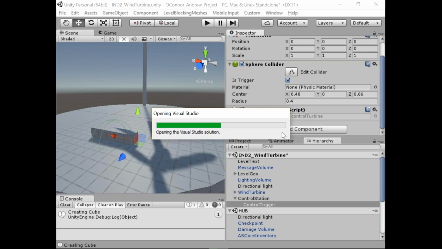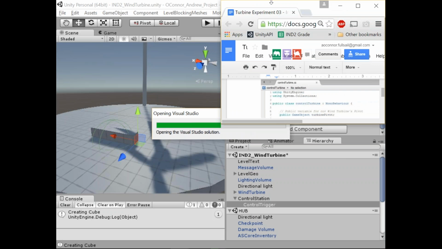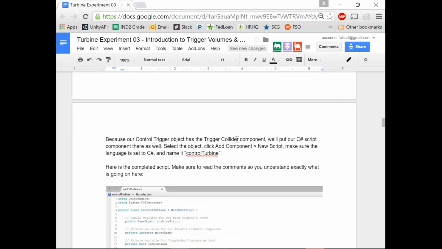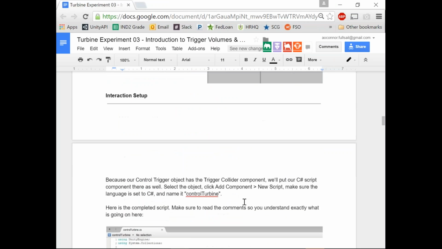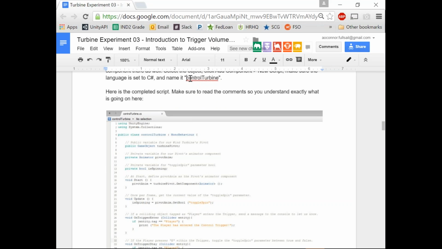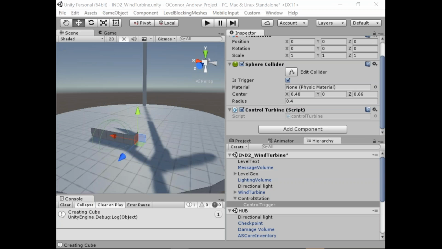Where's that image at? That's in the turbine Experiment 3, about halfway down. We're adding this to the collider? Yeah, we're adding the ControlTurbine script to the collider itself. Well, the empty object with the collider, right?